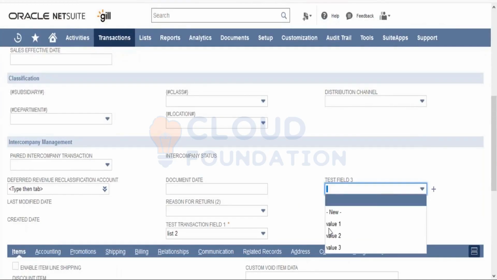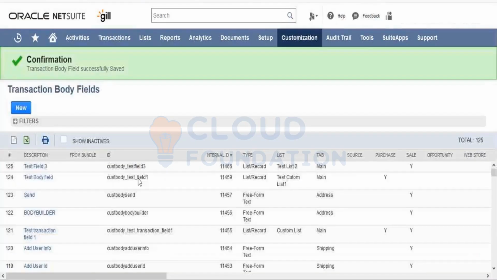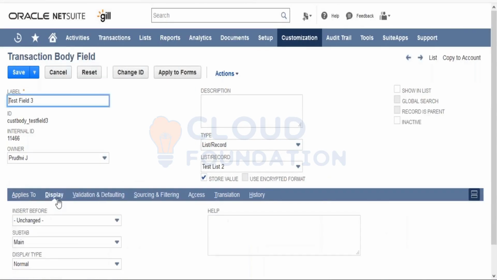It is not showing under the custom subtab or any other subtab anymore. Are we fine? Similarly, you could see that if I edit it, there is a help available here. Under sub display, I can also define the help.